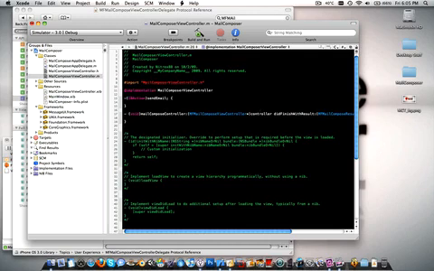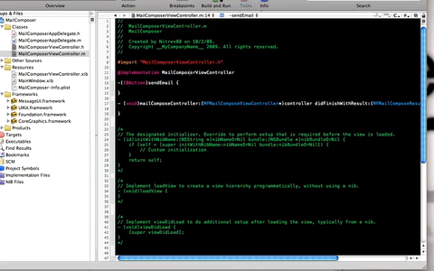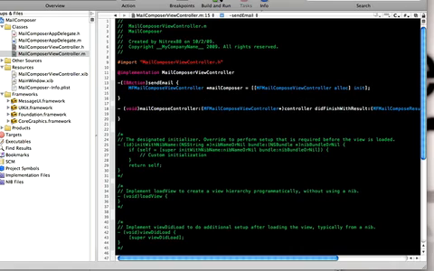So now that we have that set, we can begin emailing. We can begin creating the email. Make sure you delete that semicolon that I forgot to delete before. Alright, so the first thing we want to do is create a new object of MFMailComposeViewController. We'll call it mailComposer. And then you have to allocate it and initialize it.